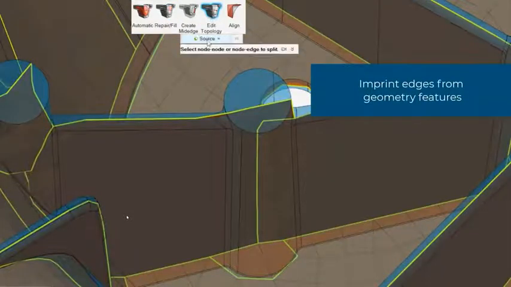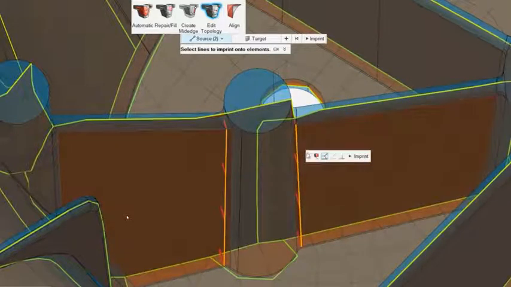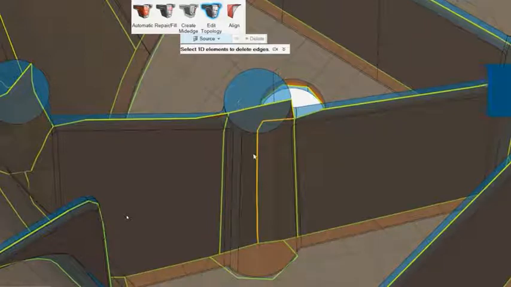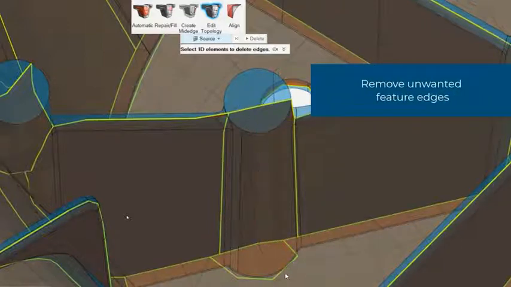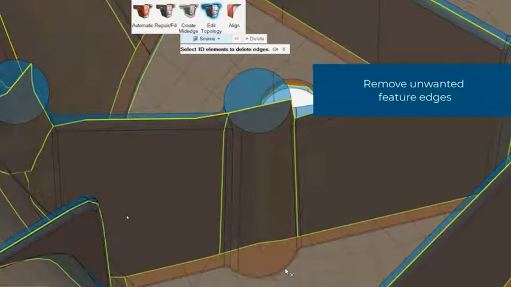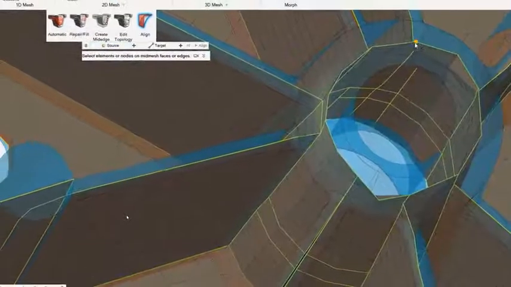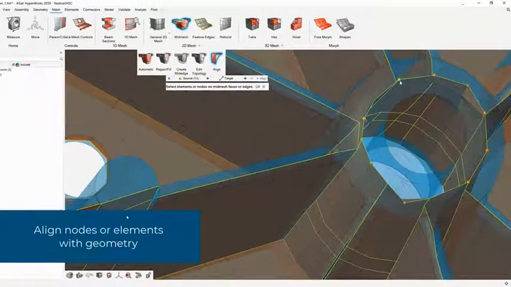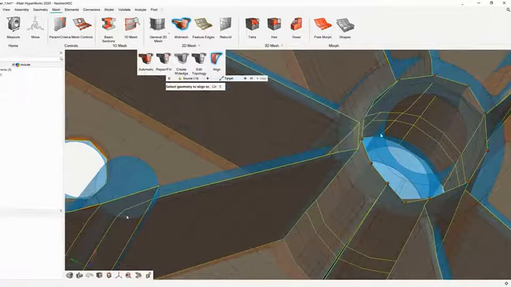We are able to imprint features from lines from the solid to get additional detail, or we can suppress feature lines where the detail is no longer required. We're able to align edges and faces according to the geometric topology as needed, for example, when the automatic process fails to represent a perfect circle here.